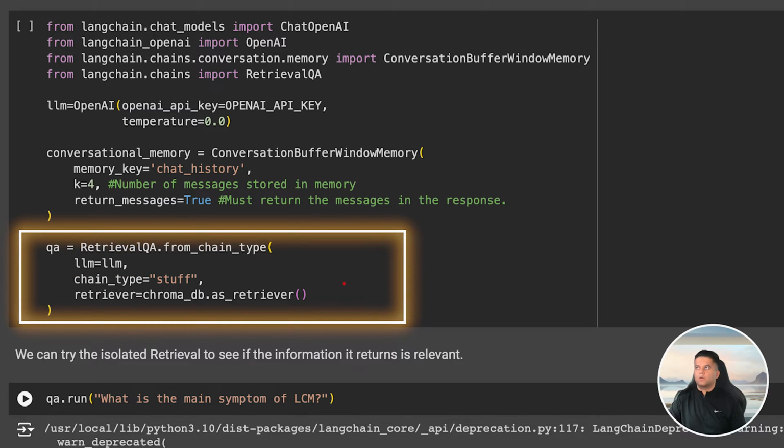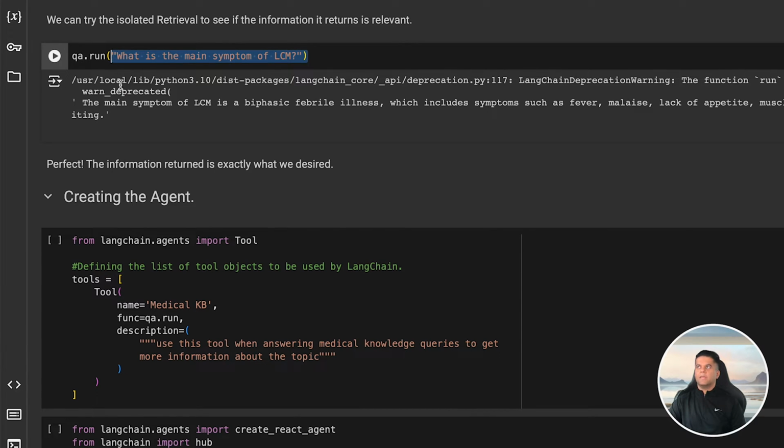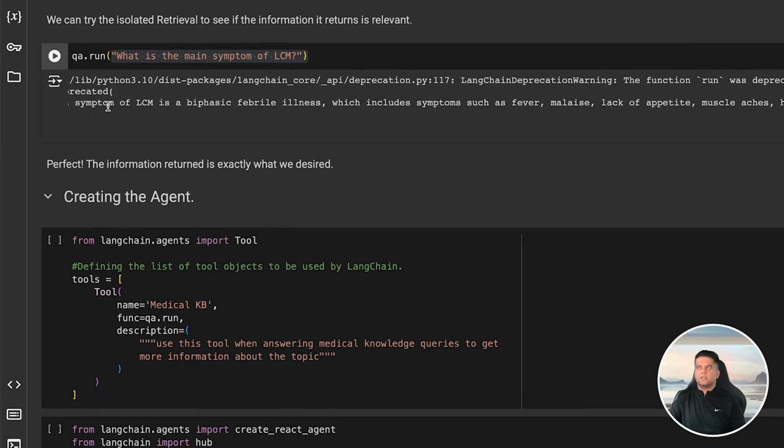will be equal to our ChromaDB.asRetriever, since we want to retrieve information from our ChromaDB that already has our dataset as embeddings. In the next cell, we just run our QA chain with the question, what is the main symptom of LCM? And as you see in the output, we get the correct answer retrieved from our VectorDB.